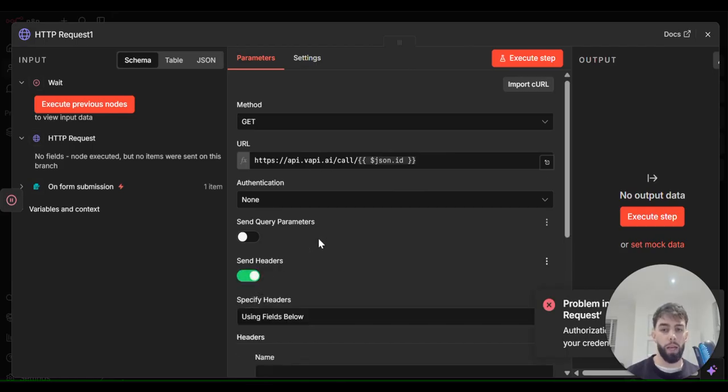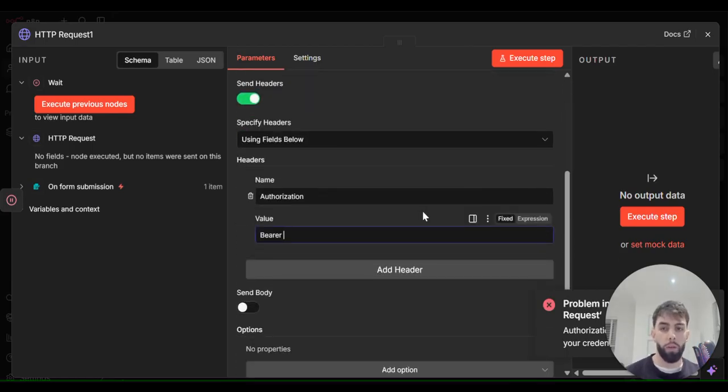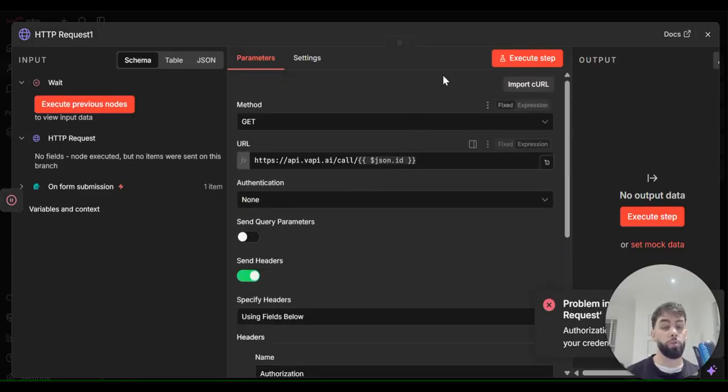Now we want to turn send headers on. And then again, we want to put in authorization in the name, and then the value is going to be bearer, and then again, your API key, which we did in the other HTTP node. And that is it for this node. It's a really simple one because all we're going to be doing is getting the transcript, which is going to come in our output here.